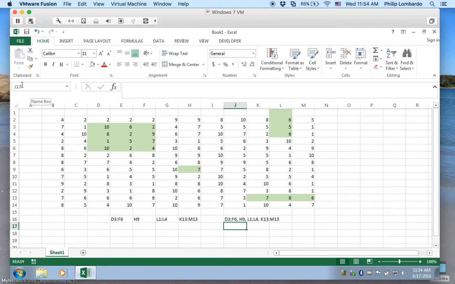And if we type this in up here, D3 to F6, H9, L1 to L4, and K13 to M13, it will select each one of those pieces, and now we can say change the color if we want.